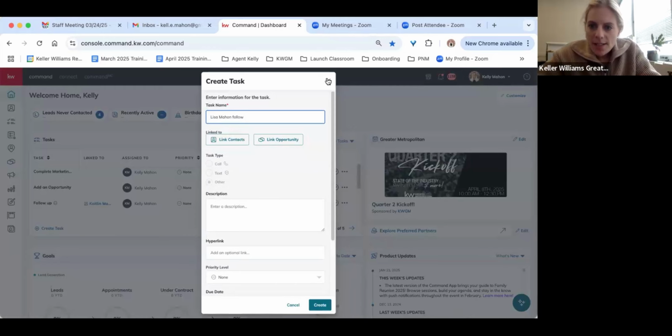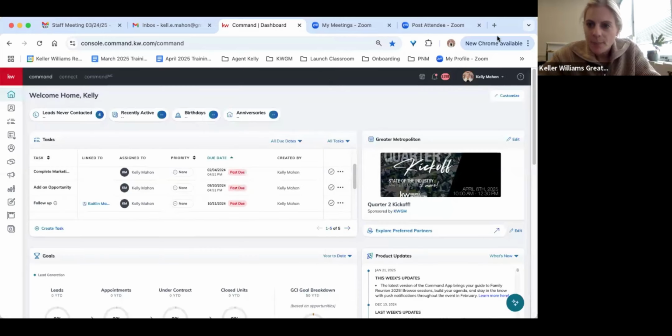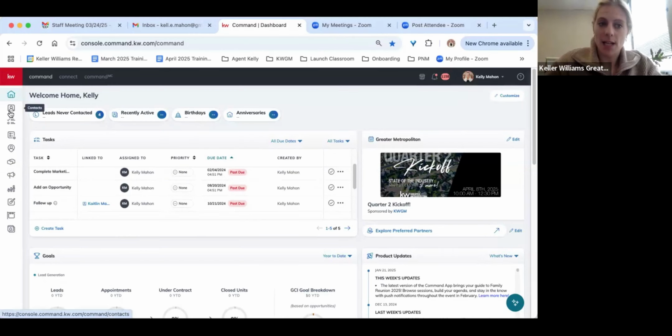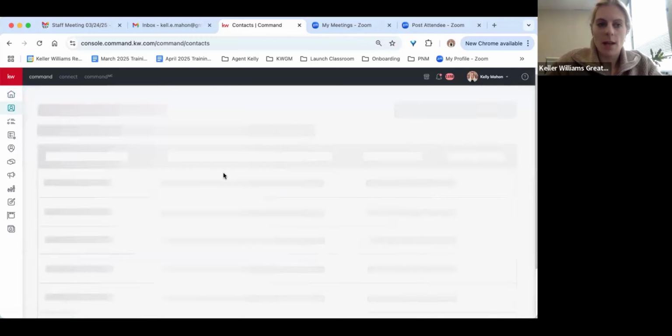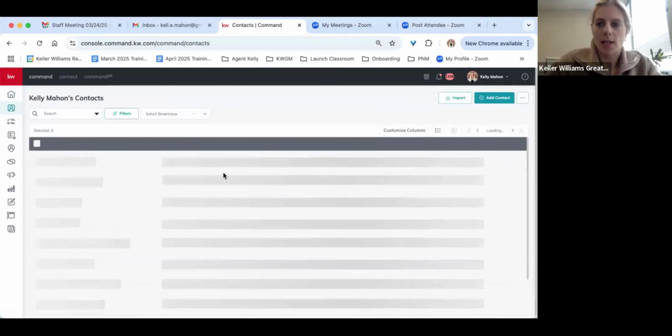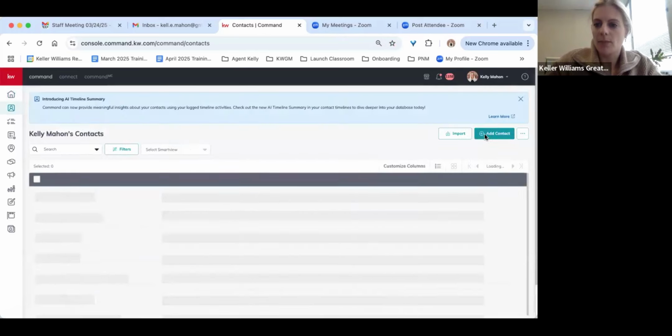All right, cool. So let's get started on smart plans. When you're starting a smart plan, you do want to have the contact of who you're starting that smart plan for in your contacts. So I'm going to start there. Go to my contacts tab, which is right here, this little guy, one below the house. And then to create a new contact, you go ahead and click Add Contact.